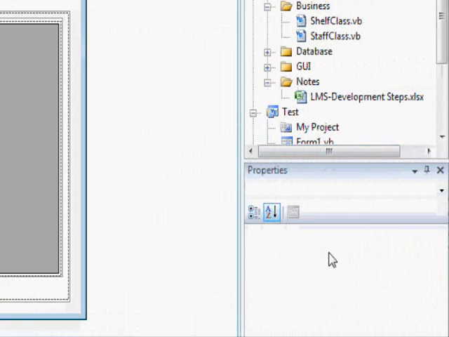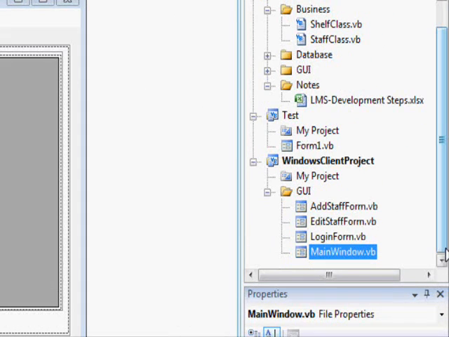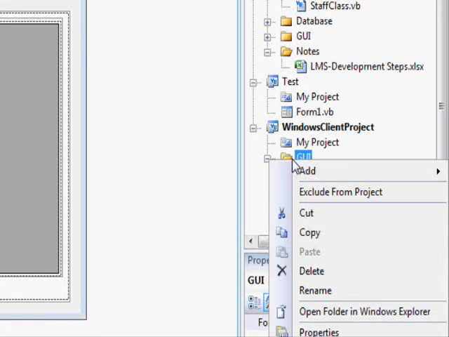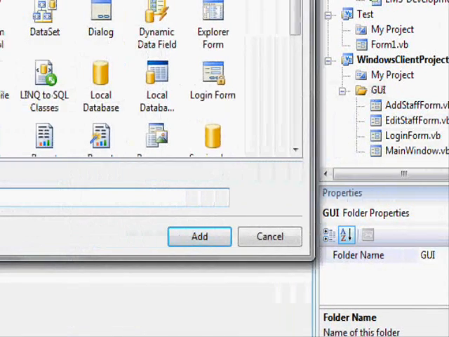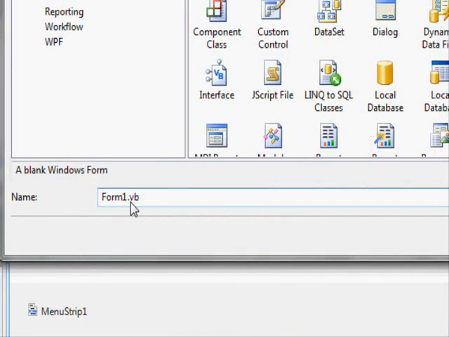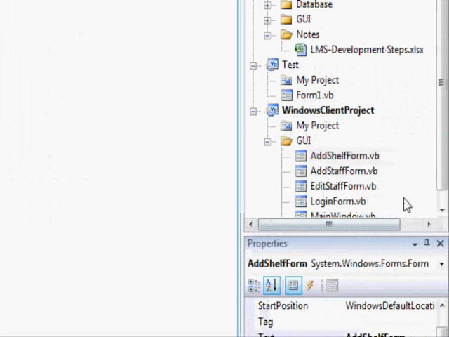So for adding a new shelf, this is going to be okay. So you can see now all I'm doing is repeating the same steps again and again. A few places I'm adding new things. Right click and select add, and I'm gonna use Windows form, so add shelf form, and hit add. There we go.